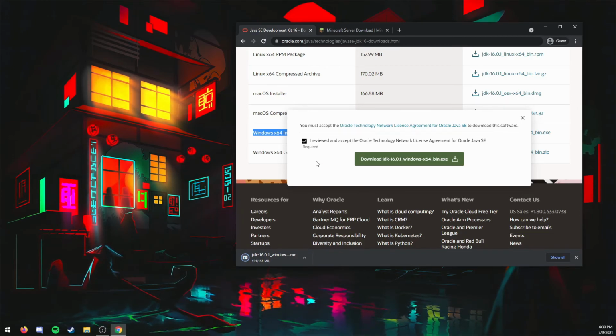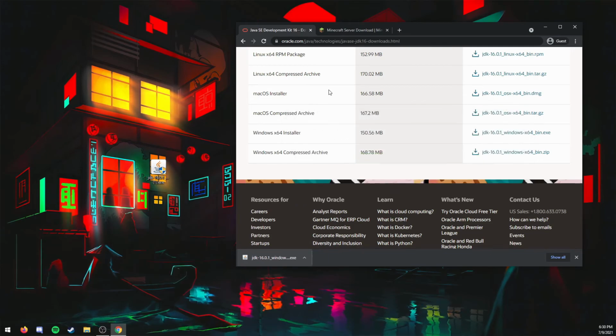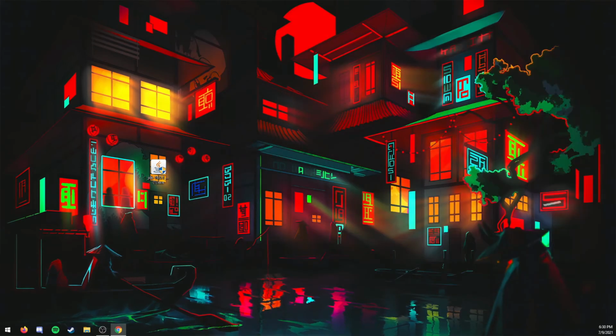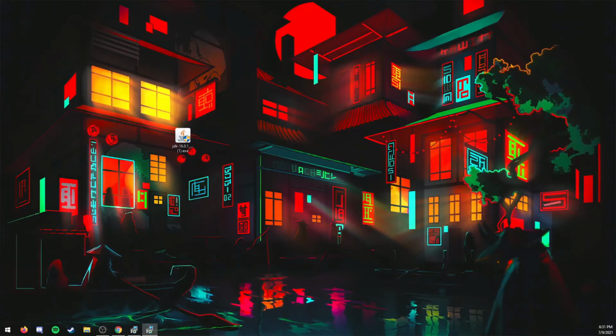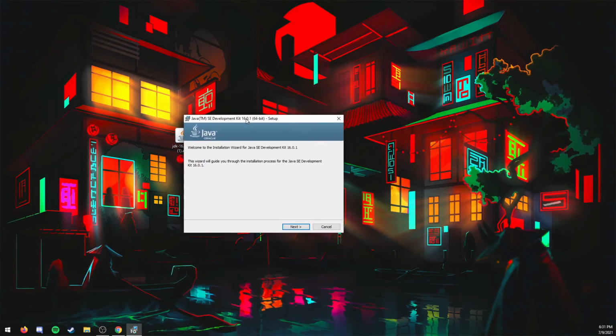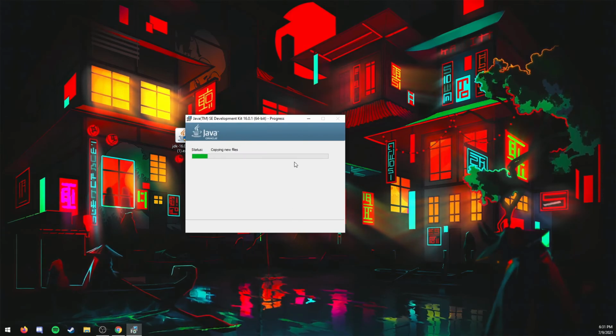Now that this is done, we're going to go ahead and drag it to the desktop and then run the file. After running it, you should get a pop-up. You're going to have to click yes on that pop-up in order for it to work. And you should see an installation window that looks a bit like this. You're just going to click next through all of these menus and wait for it to install.